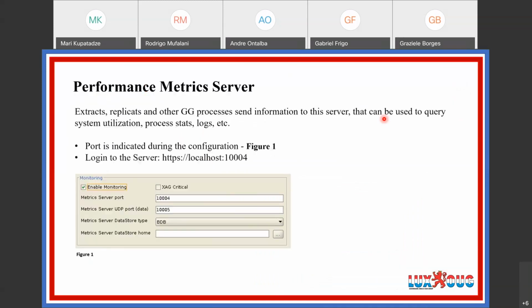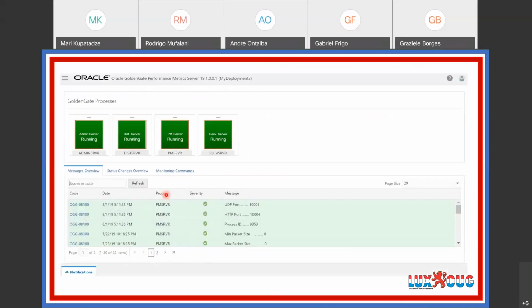Okay, the next one is the performance metrics server. The port number is indicated in this section. So during the configuration, the port number is this one, and when you connect, you see the administration server, distribution server, performance metrics server, and receiver server.